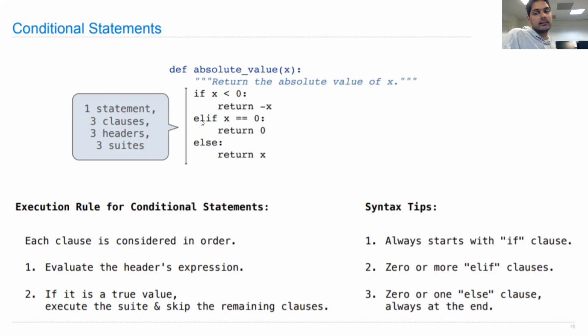Elif is basically saying else if: if this condition is false, we go on to the elif and check this condition. Is 4 equal to 0? Well, no, it's not. So we're not going to run the body of this header, and we're going to go on to the else condition. There's no condition to check for else. It's just assuming these two failed, so we know this has to be it, and we're just going to return x. This body of the function is going to run, and we're going to return 4.